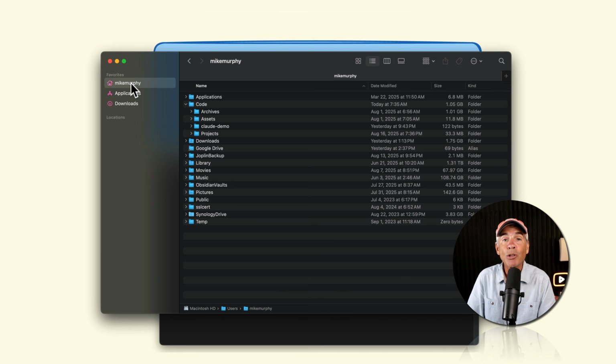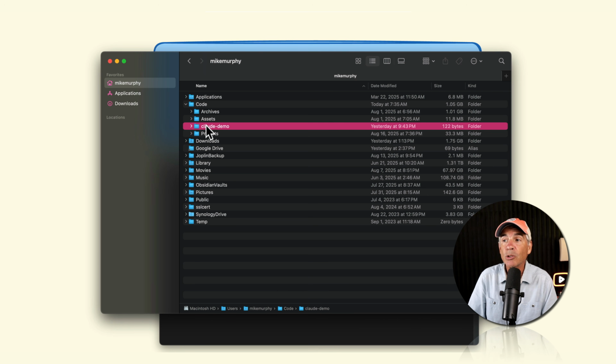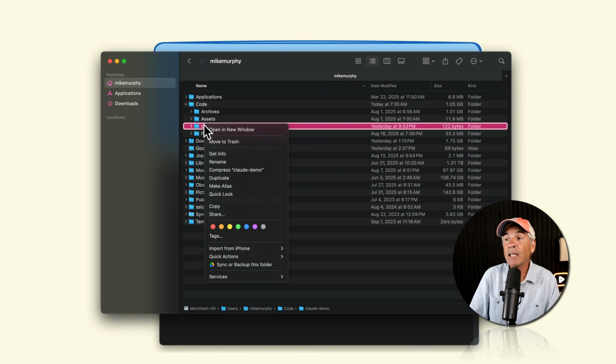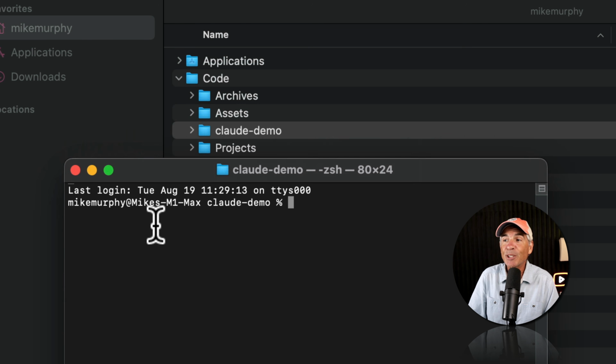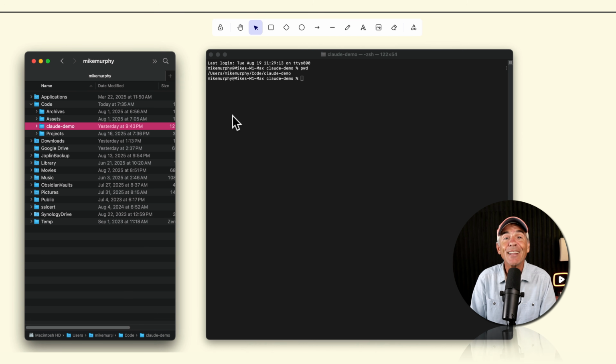Navigate to the folder that you want to use Claude Code. So I want to use it in Claude Demo. If you just right click on a folder, go down to Services, choose New Terminal at Folder. When I select this, it opens up Terminal and automatically puts me in that folder. Pretty cool, huh? Finally! Let's run Claude Code and have it do something.